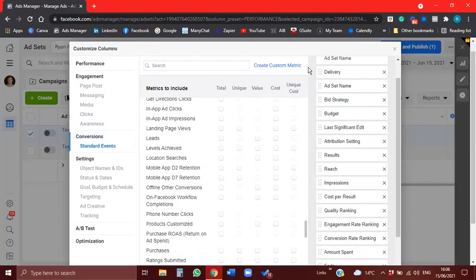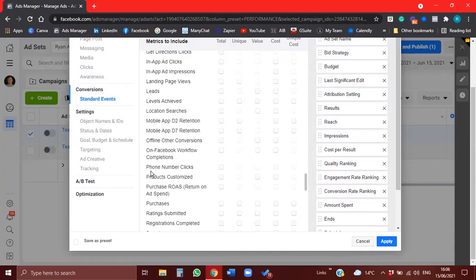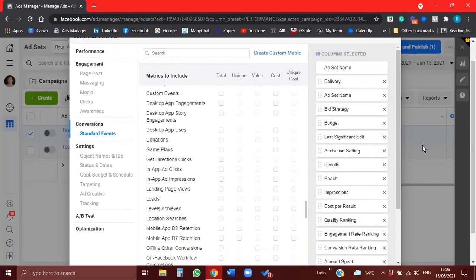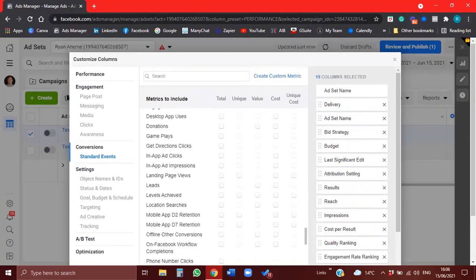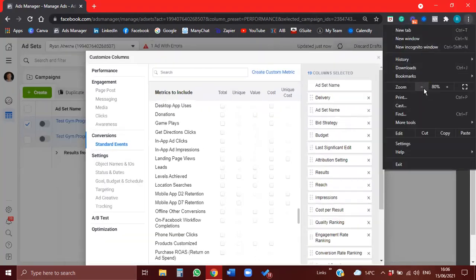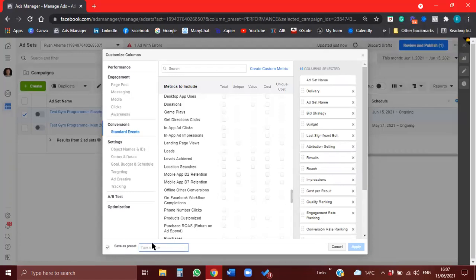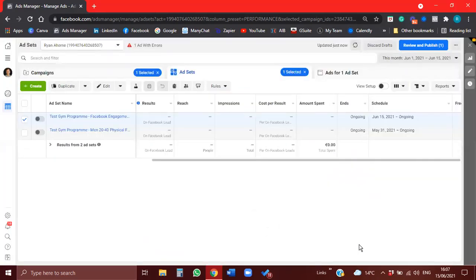And there's loads more. What I'm going to do is add the two more important ones we're talking about, frequency and CPM. I'm going to save that as a preset by clicking this tick here. You have to scroll down, by the way. Sometimes you might think, oh, I can't get to the bottom. You might have to scroll down here, or sometimes zoom out of your screen, so then you can see everything. But save as a preset, and I'm going to just call it custom preset. It doesn't really matter. And then click apply.